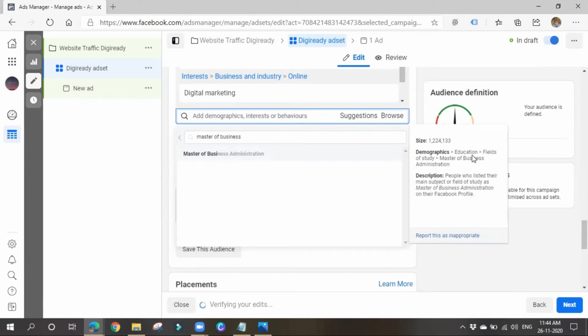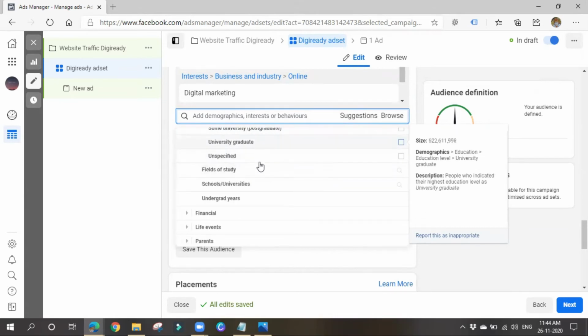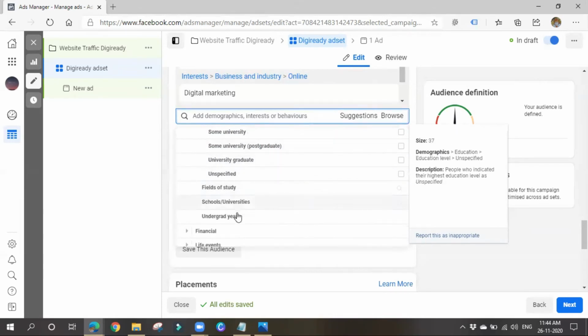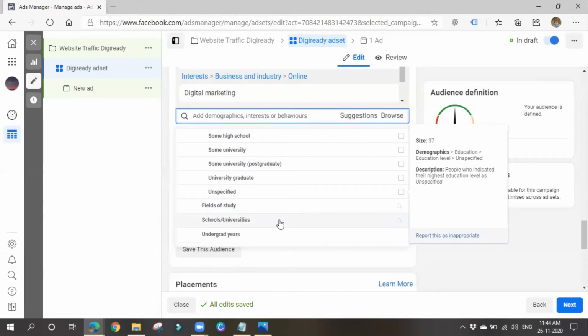Yes, under the education field, it is showing me people who listed their field of study as Master of Business Administration on their Facebook profile. If they mention it on their Facebook profile, it will take it, it seems. Okay. So the next thing is schools or universities.